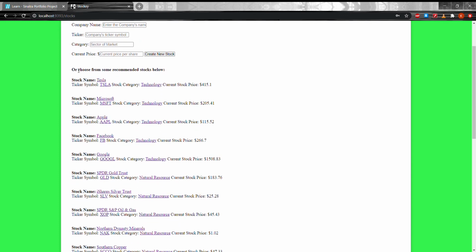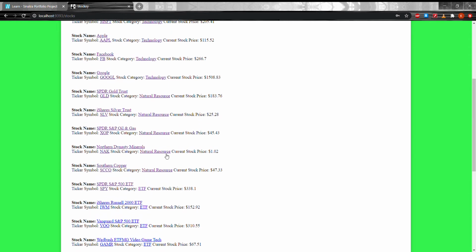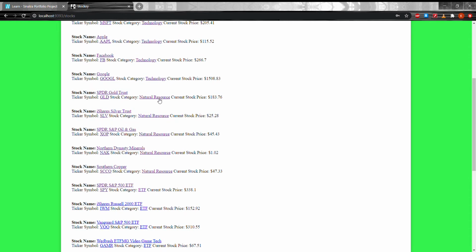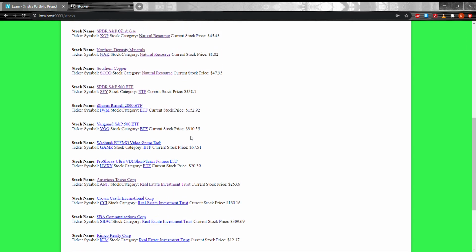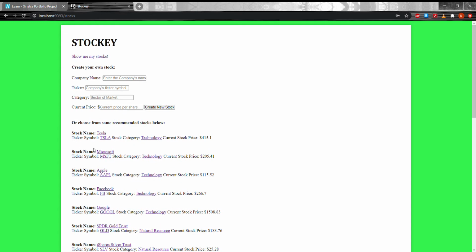What you see here is some seed data that I've already fed the system as sort of a recommendation for some stocks that you could add. You've got a bunch of different categories, say for natural resource, technology, ETF, real estate investment trust. With these, essentially, I wanted to give people some of the big names in each category, just to give everyone a starting point.